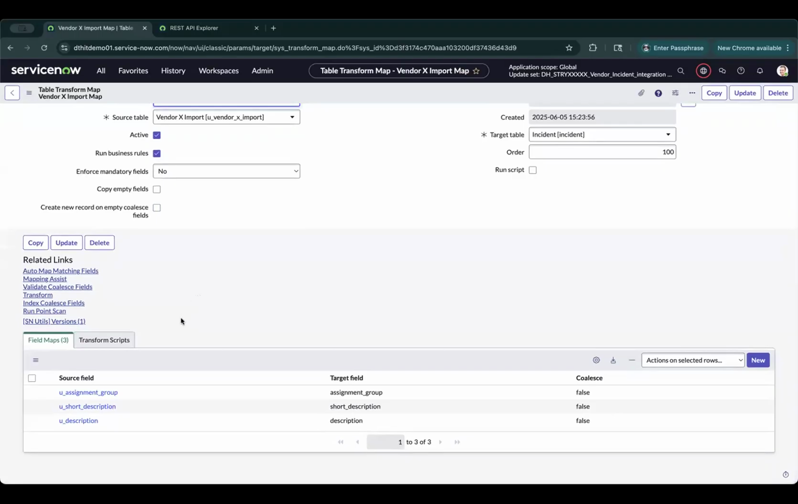So as you can see, it automatically grabbed those. Now I left one major field out, but I'll leave that for now. So now we have the fields mapped.